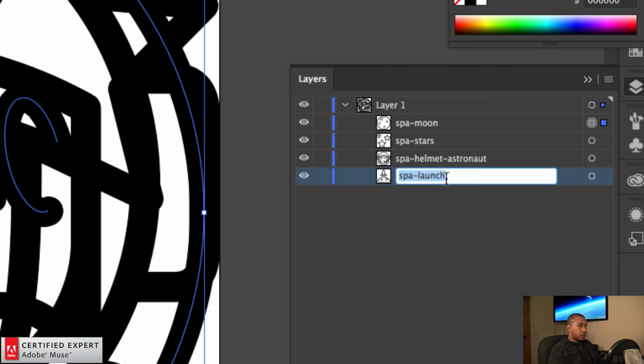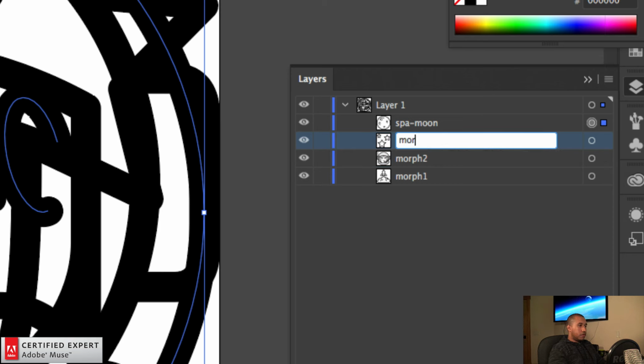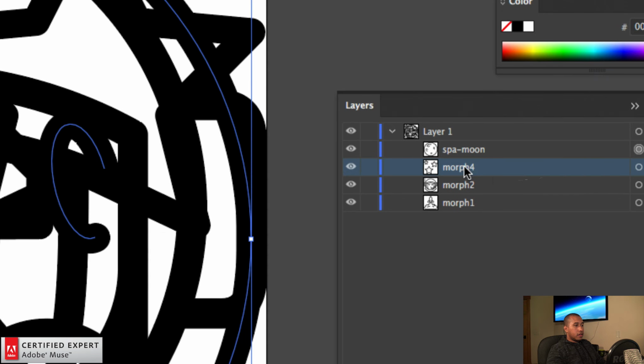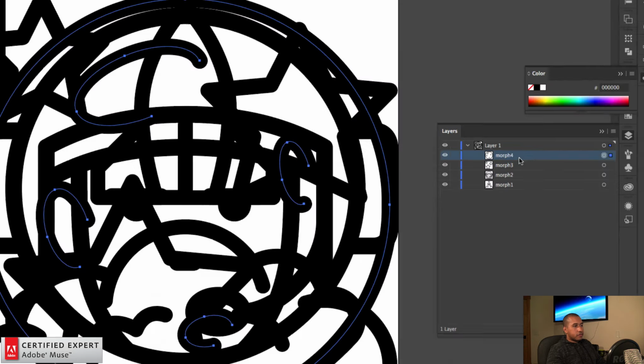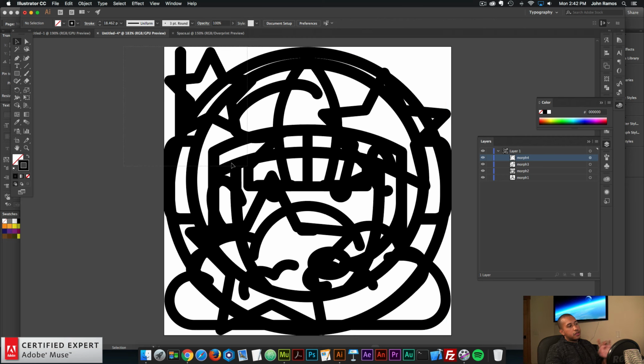So here for the first one, you want to name them in the order you want them to morph. So the first one, I want it to be this rocket with the cloud underneath, creating the fire or fumes. So I'll call it Morph 1. The helmet, I'll call it Morph 2. The stars, Morph 3, or that's 4, so let me cancel that there. Morph 3, and the last one, Morph 4. Okay, and just like that, we have the layers renamed.